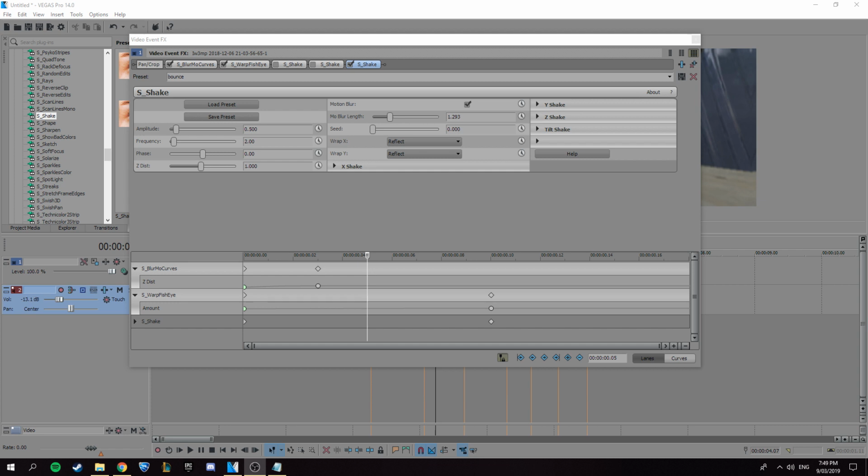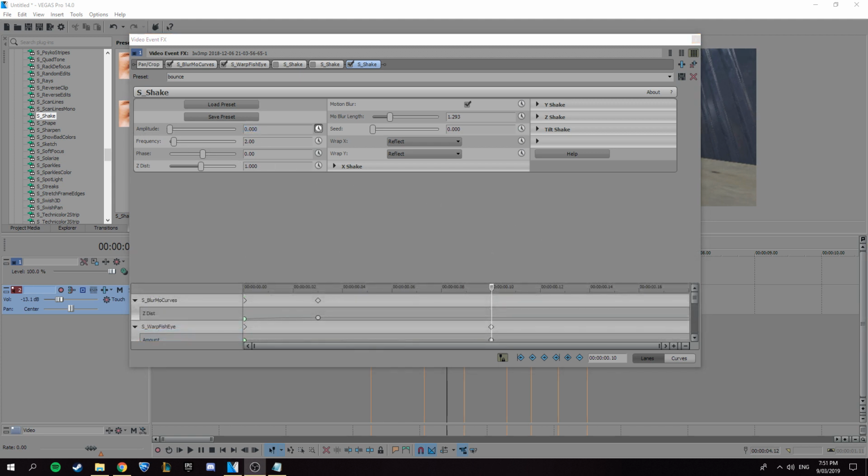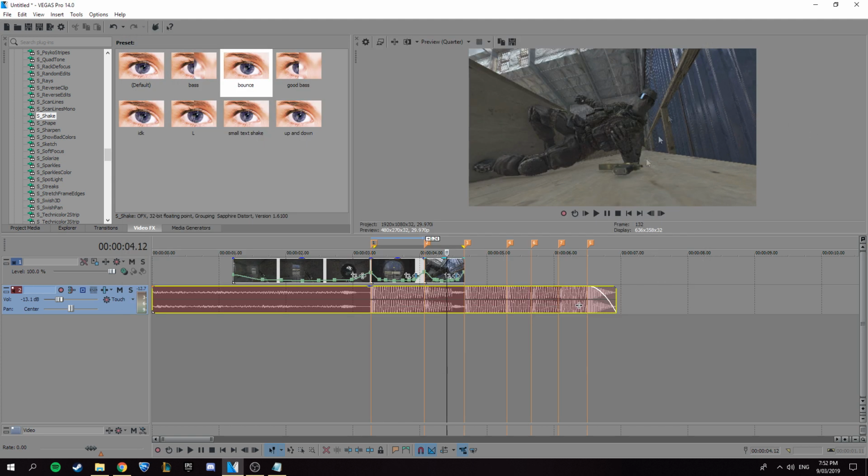Now like before, we want to go into the amplitude, click the little timer to animate the shake, and then make this one fast fade, and then go 10 frames out, so it should line up with the fisheye from before, so we can kind of use that to cheat. Click that, make sure this is 0. So now we're done with the shake, so we can close down this window.